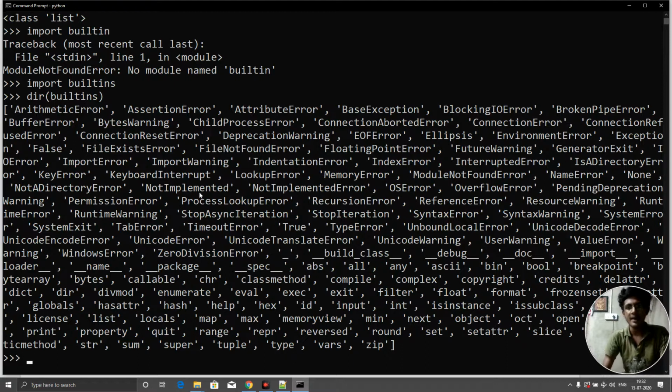Now you can see here ArithmeticError and IndentationError. When we make any error in Python, it shows us the error in the command window. It might be an indentation error or a floating point error, and it gives us that error. But where does this come from? It comes from this builtins module.